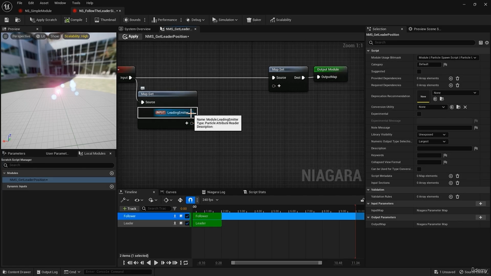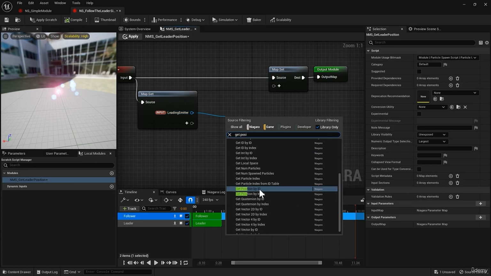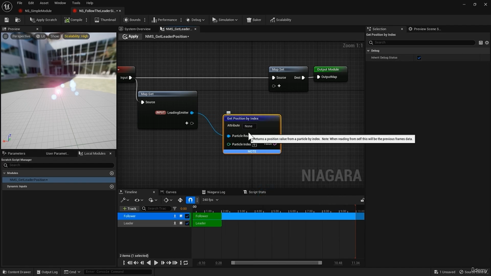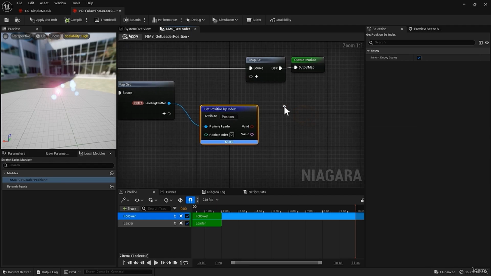Alright, after that, I'm going to drag out this pin. Then I'm going to type in get position, and you can see we have two options in here. One is get position by ID, another is get position by index. We're going to talk about ID later. For now, I'm just going to use this get position by index. Alright, first thing, we need to fill in the name of the attribute. Well, here we are getting the position, so the name of the attribute would be position. Alright, and the next input we need to fill in is this particle index.